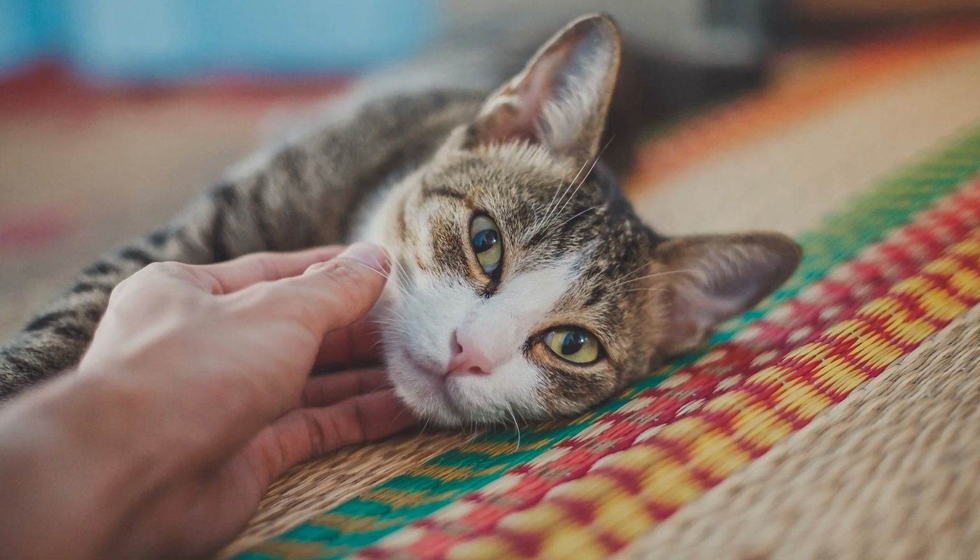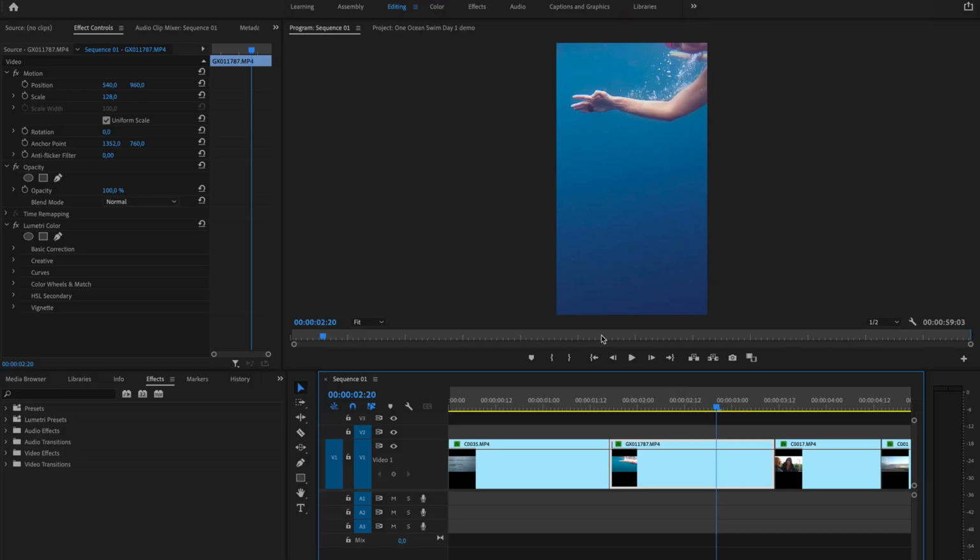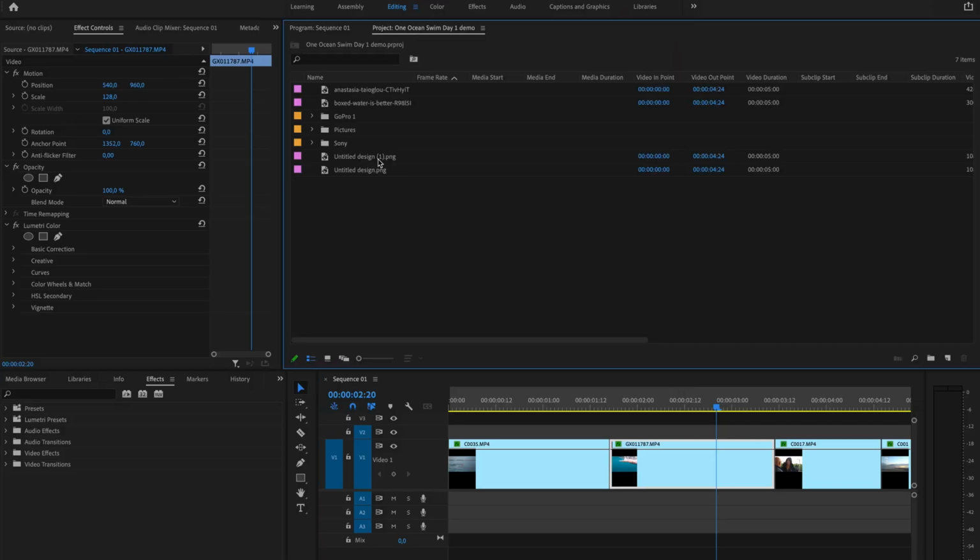In this video, I'm going to show you how to make pictures move inside of Premiere Pro. Let's jump onto my laptop. The first thing you need to do is import the picture that you want to add.